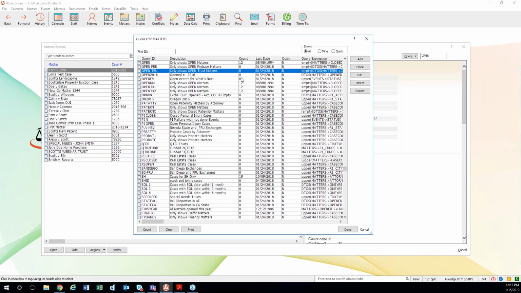The count is basically a count of any matter for this particular example. It could also be names or events if we were in those windows, but it's a count of any matter that met that query criteria.